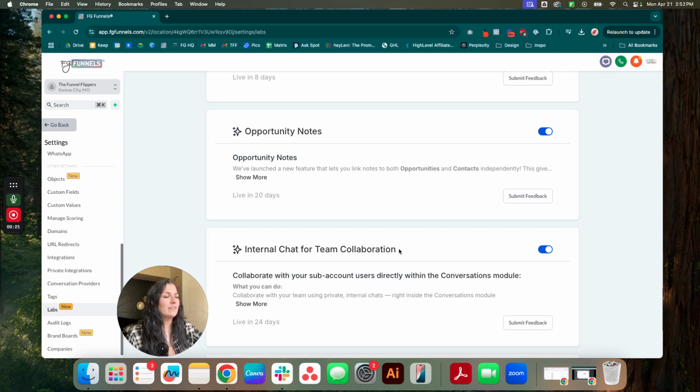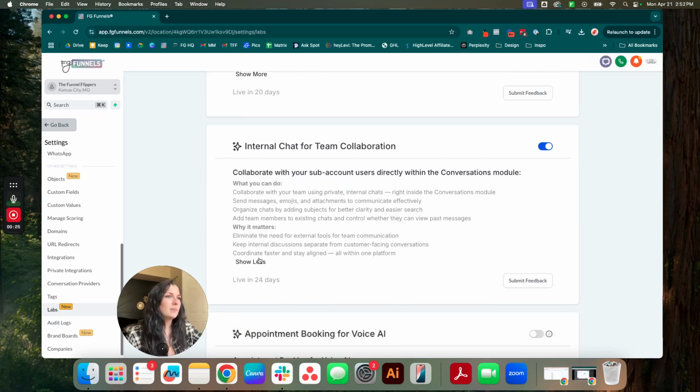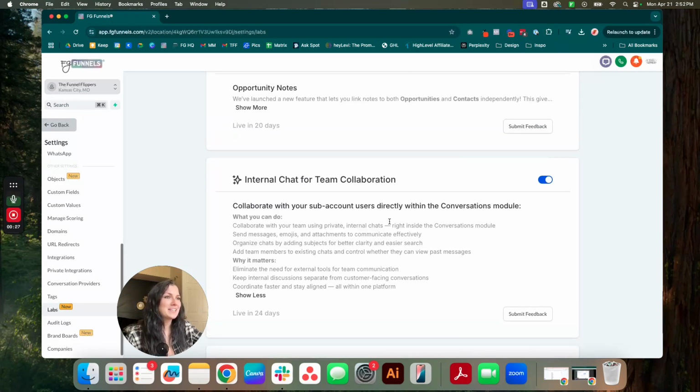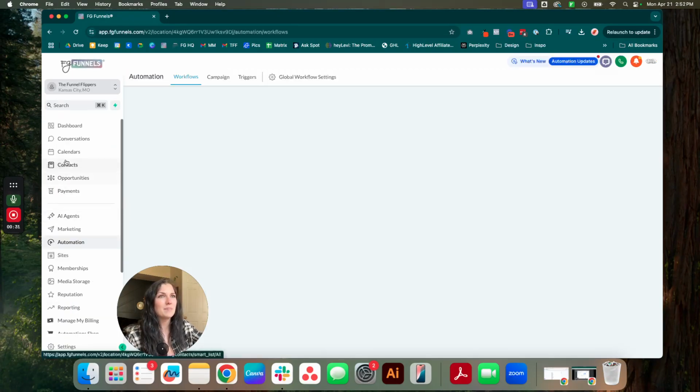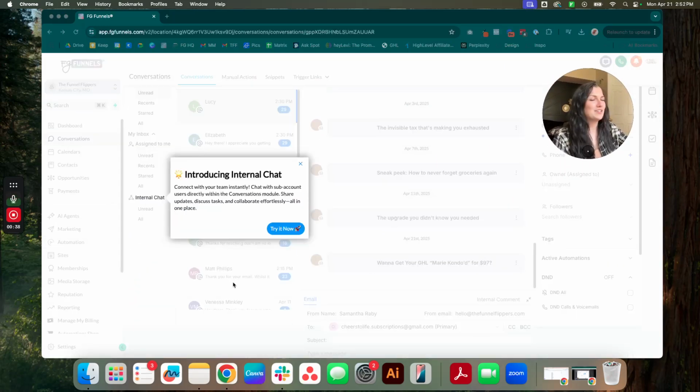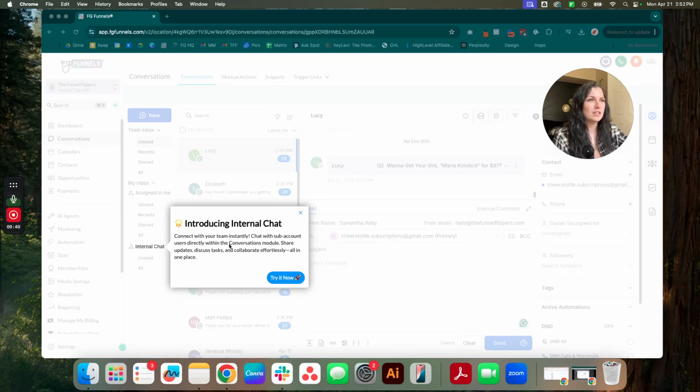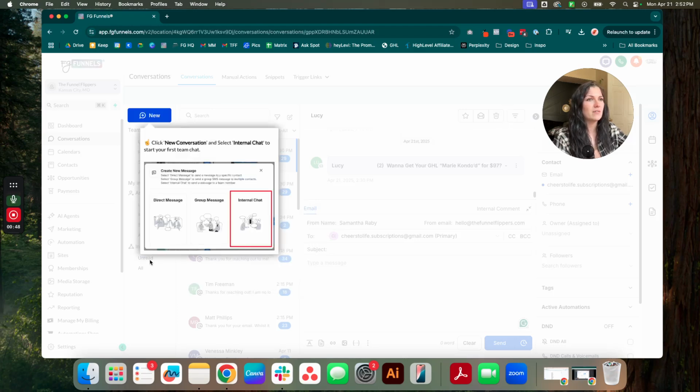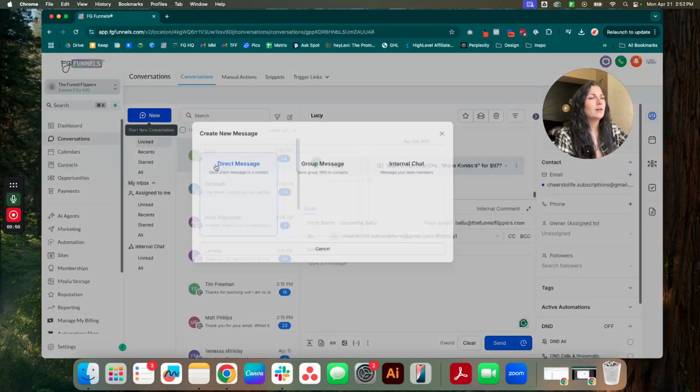You're going to see you now have the option to do internal chat for team collaboration. It'll tell you all the different things that you can do here, but we're just going to dive right in and show you in real time what it can do. So let's come here to conversations. We already went ahead and enabled it, and you'll see we already have our internal chat pop up right here. Connect to the team instantly, chat with sub-account users directly within the conversations module, share all updates, etc. So it's just going to walk us through it.